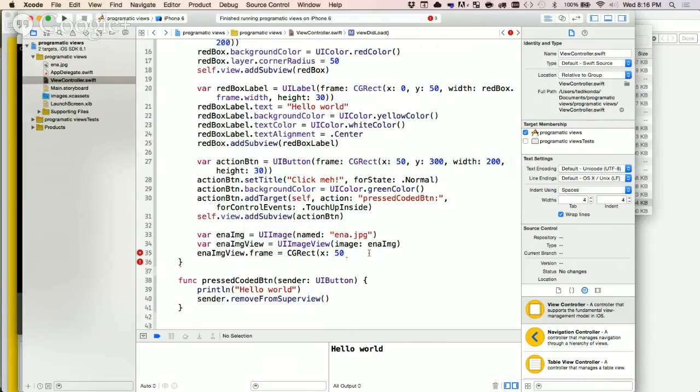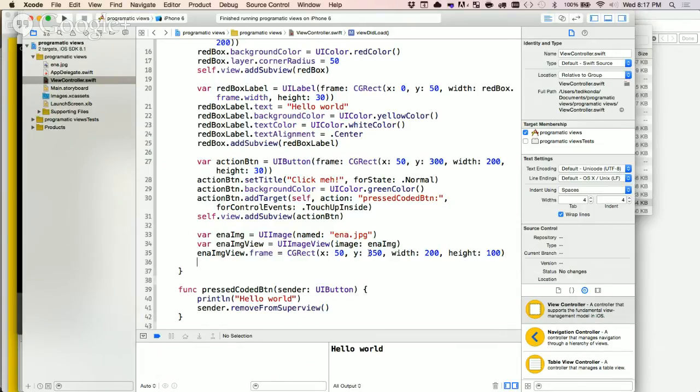What's a geometry shape, right? So x 50, y 50, width. Actually, for y, I want to do 350. Width, I'll say is 200. Height 100. And I hope it doesn't break, because then I'll complete. Okay, and then the final step: self.view.addSubview with the image view.